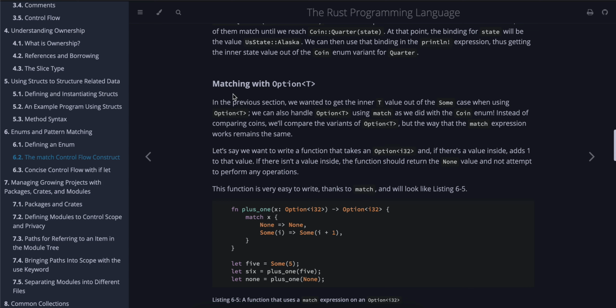Matching with Option<T>. In the previous section we wanted to get the inner T value out of the Some case. When using Option<T>, we can also handle Option<T> using match, as we did with the Coin enum. Instead of comparing coins, we will compare the variants of Option<T>, but the way that the match expression works remains the same.